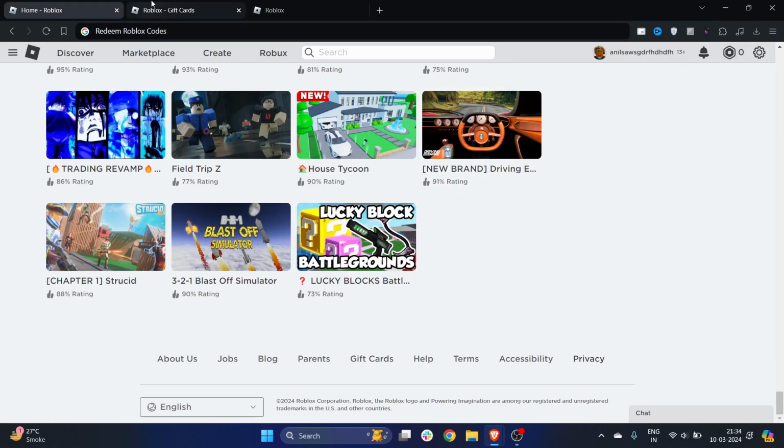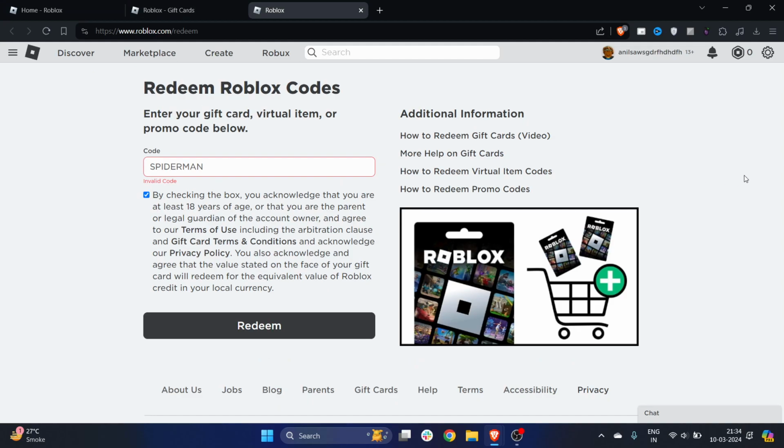So this is how you can do it, and this is the easiest way to do it. You can just follow the exact same instructions on your phone, iOS or Android.